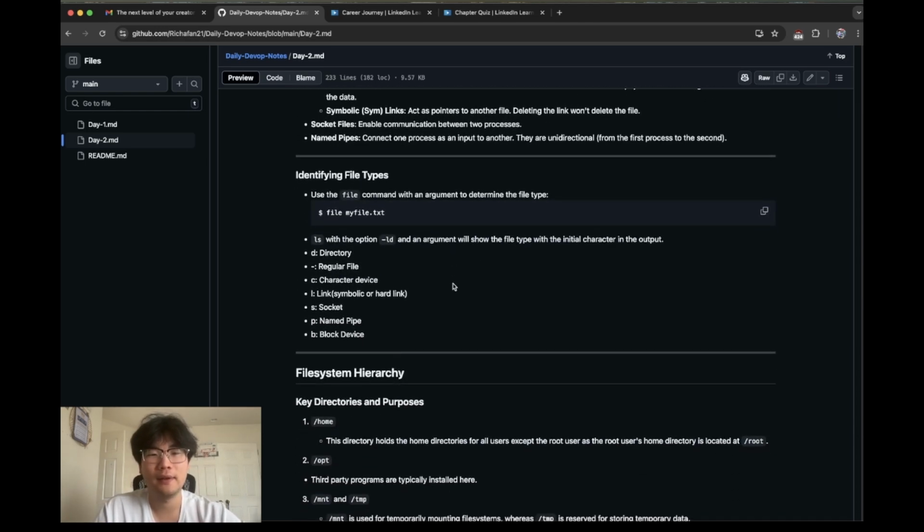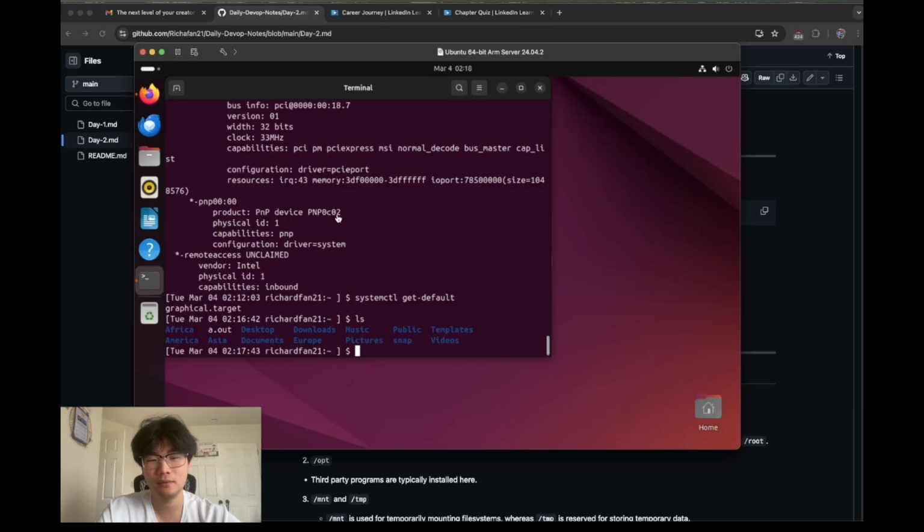And how do we identify file types? Using the file command, or you can use ls with the option -ld. So you can go like that, and let's just pick Africa.